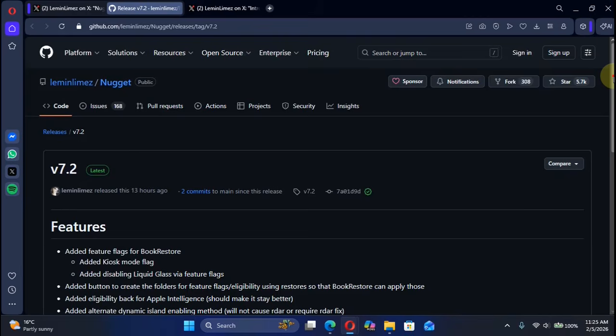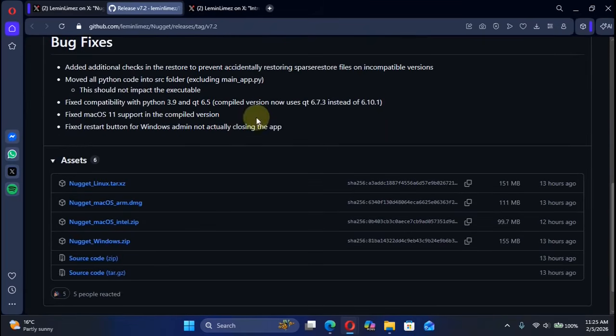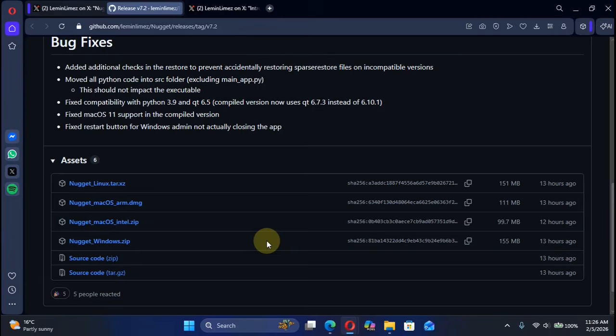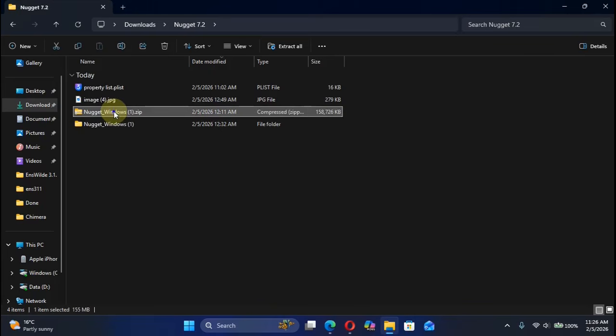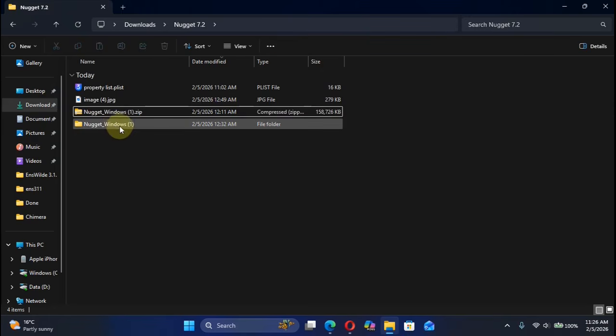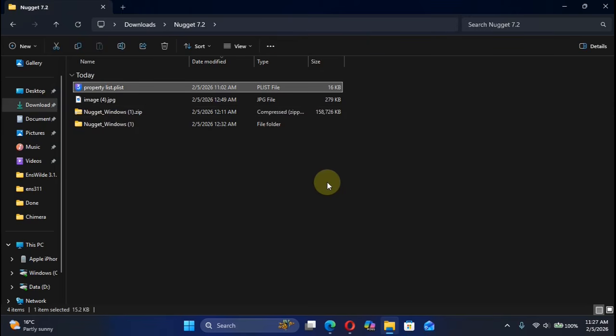Now to use version 7.2, you will simply scroll to the latest release, and from there, if you are using Windows, you will simply get the nugget_windows zip file to your PC first. Once you get it, you can right click and then extract all and you will get this folder. Now of course, to use the mobile gestalt tweaks, you will require this plist file which you will easily get from your device and then transfer it to your PC via email.